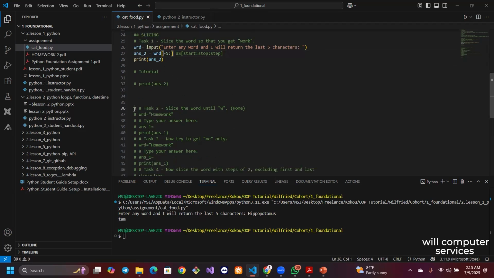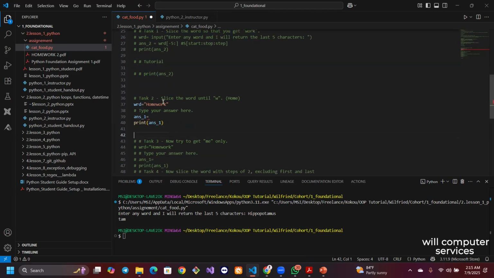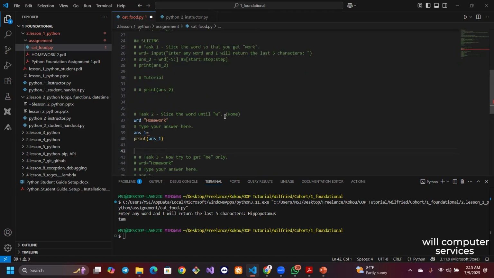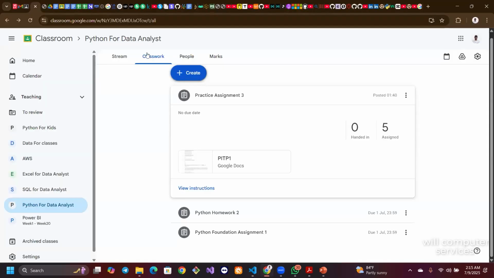So the second question says, slice the word until W. Okay, slice the word until W. Until W, then dot home. I don't get this. Let me check the question again.